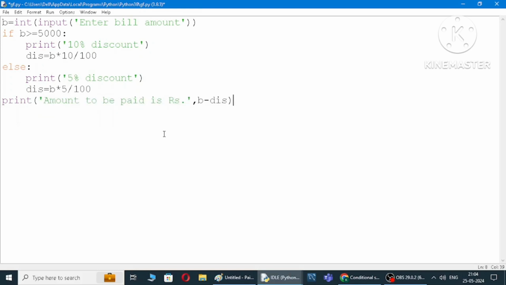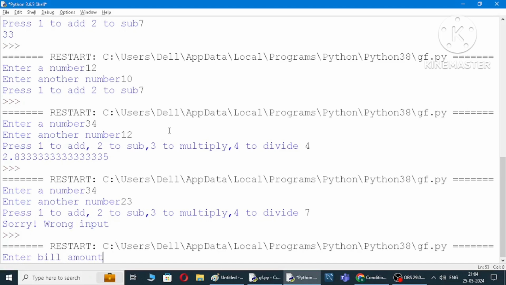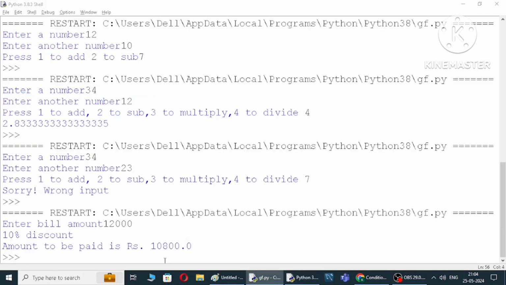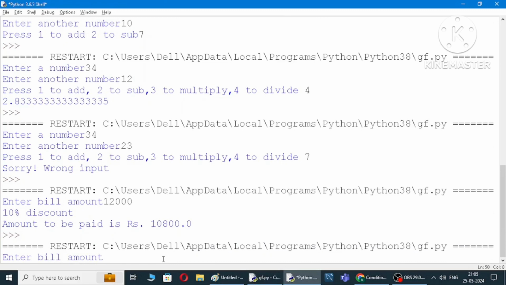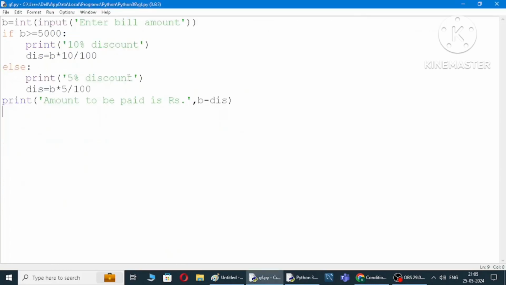Now finally I have to print the amount to be paid is rupees and calculate bill minus discount. So let me run this program and show you the output. The bill amount is say 12,000. So see the message, 10% discount, amount to be paid is 10,800. Suppose the amount is just 2,400, 5% discount, and the amount to be paid is 2280. So this is how the program works.